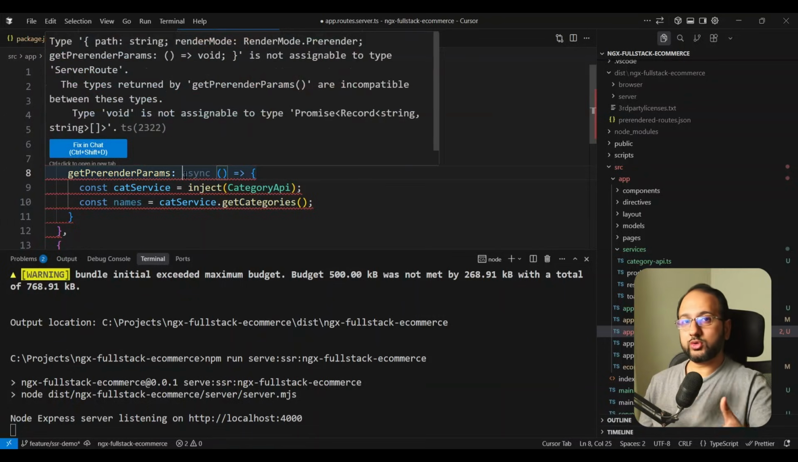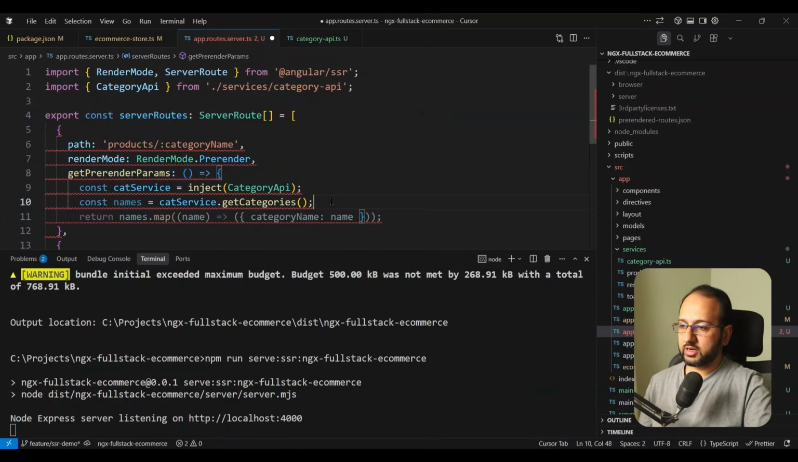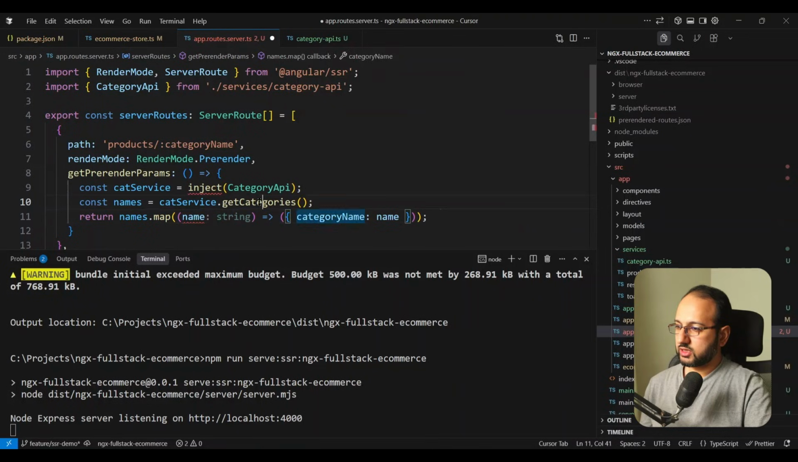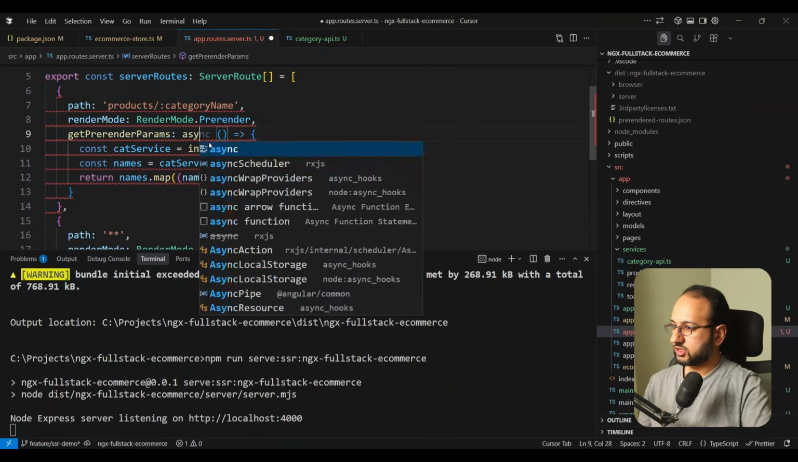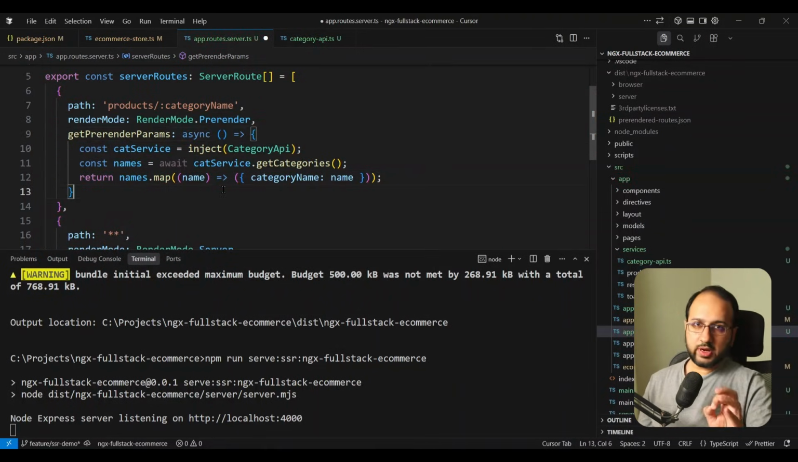because maybe we want to get it from the server side or from some dynamic source, but currently we just have this at this point. And then we need to just return the names dot map, and we can just specify the category name parameter. It has to be the same name, and we can give the name here like this. And we can actually inject this here, and we also need to make this async just in case. Okay, great. So by definition, it needs to be async because it can be asynchronous.